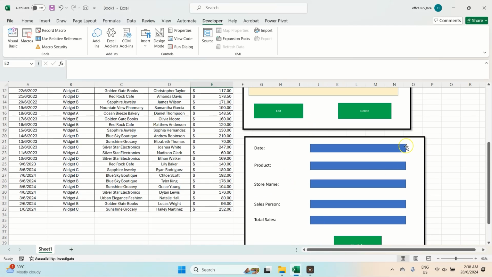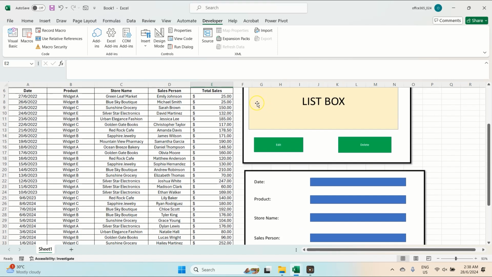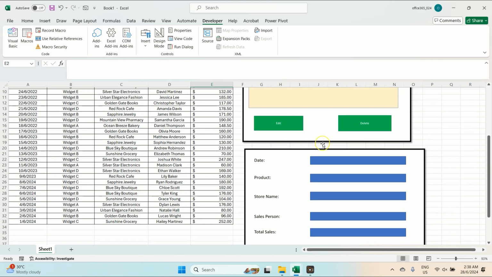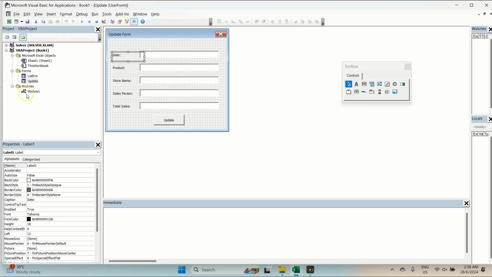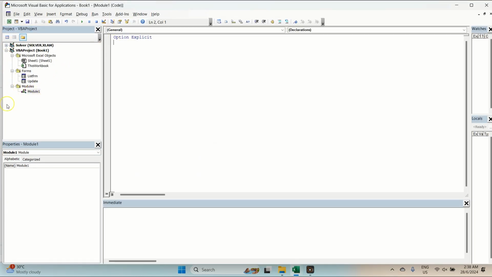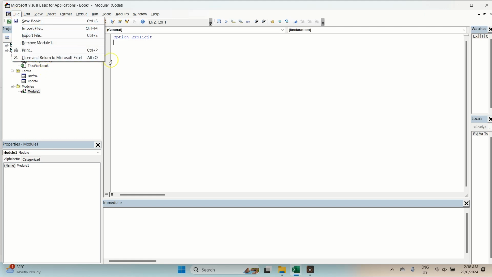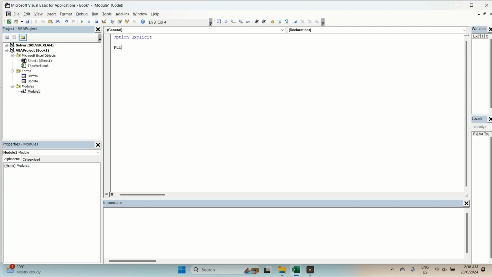So I have all the values here. It's being returned to the worksheet. It has to reference that list index that I've selected. Okay, so that list index is something that has to exist throughout the form. So for that we're going to assign this list index. I'm just going to call it public list index as long.